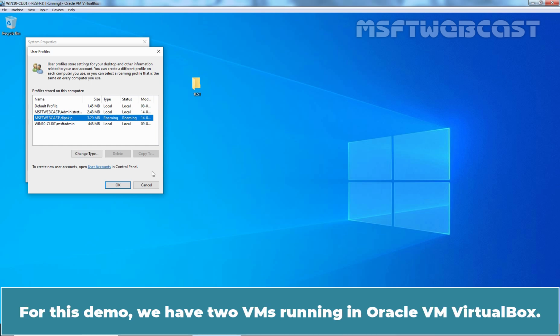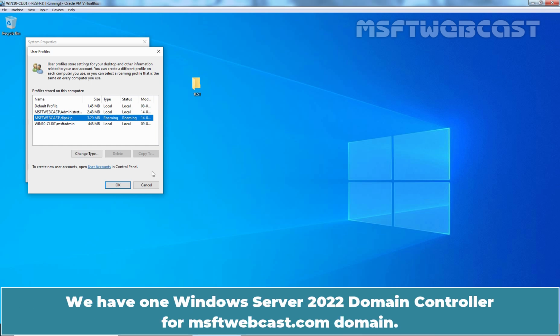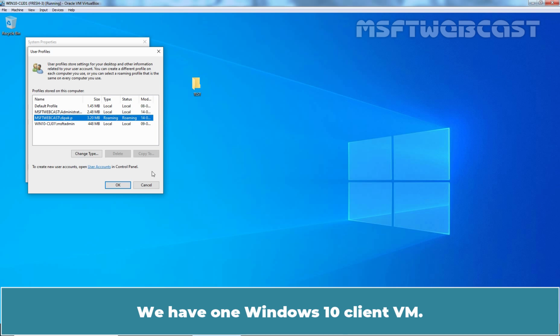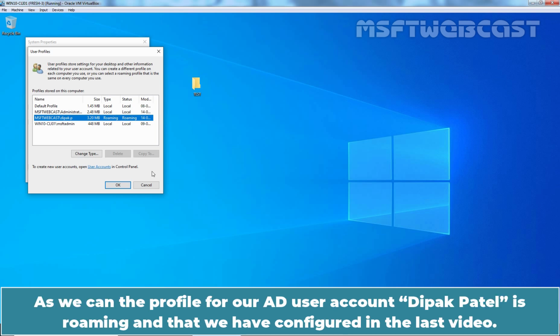For this demo, we have two VMs running in Oracle VM VirtualBox. We have one Windows Server 2022 domain controller for the msftwebcast.com domain. We have one Windows 10 client VM. As you can see, the profile for our AD user account Deepak Patel is roaming, and that we have configured in the last video.